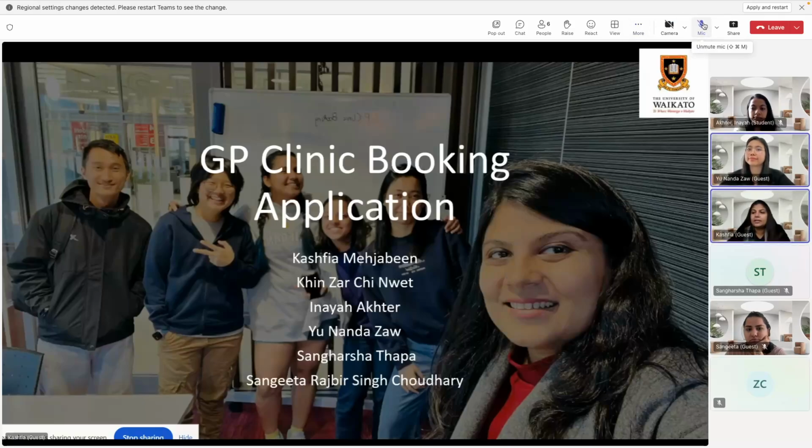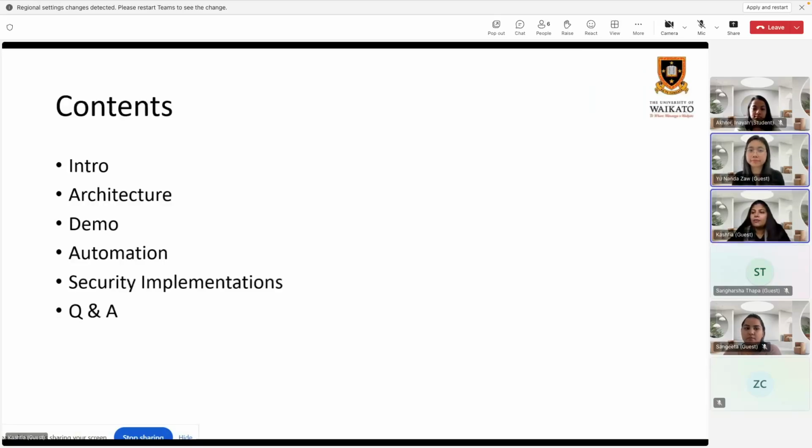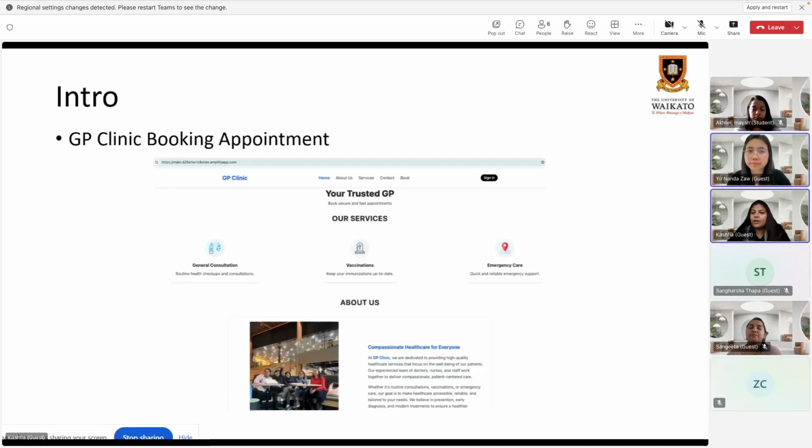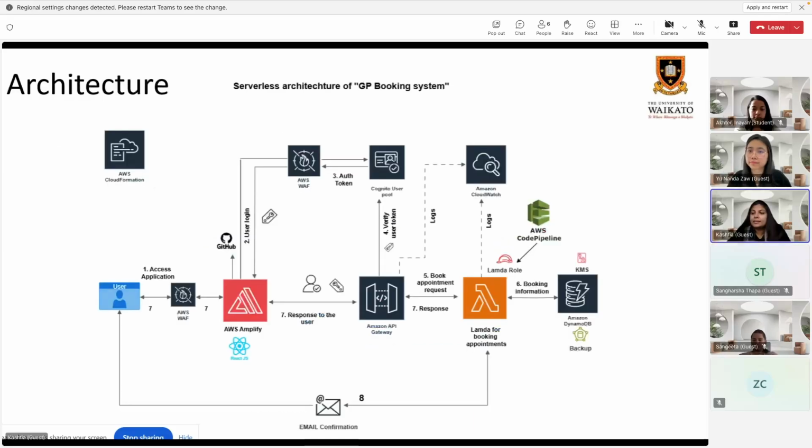Everyone, we have built an online GP appointment booking system using AWS. As you can see, our group members' names are here. I worked on the architecture, design, and process flow of the system, which is fully serverless. Let me walk you through the components step by step now.